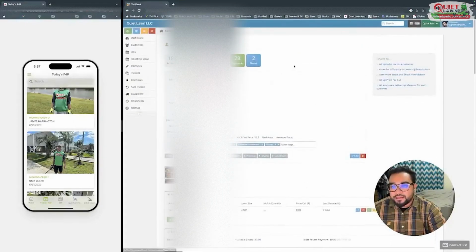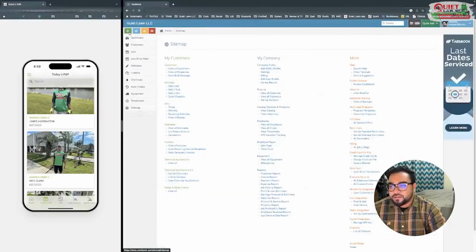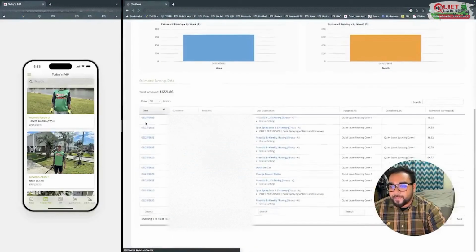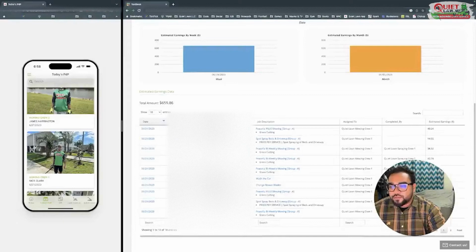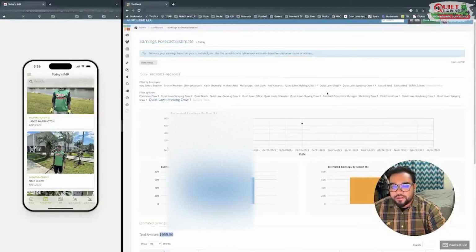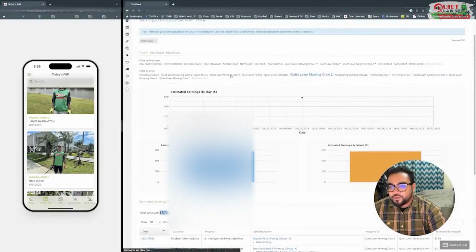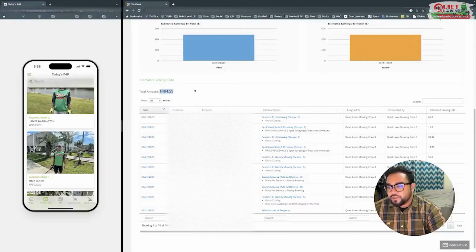And the final step is to go to the site map, click on earnings and forecast and estimates, and it is here where the magic happens. Using some of the filters here, you're able to project how much your crews are supposed to make today, in the next 7 days, or the next 14 days. If I click on today, for example, and click on Mowing Crew 1, I see that Mowing Crew 1 is supposed to make this amount of money today. If I click on Mowing Crew 2, they're supposed to bring in this amount of money. And if I click on Mowing Crew 3, they are supposed to bring in this amount of money.